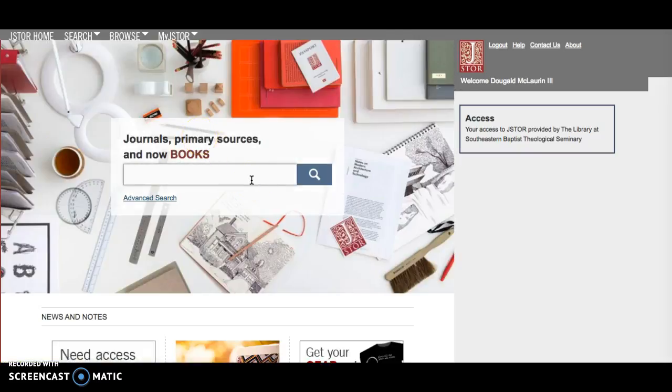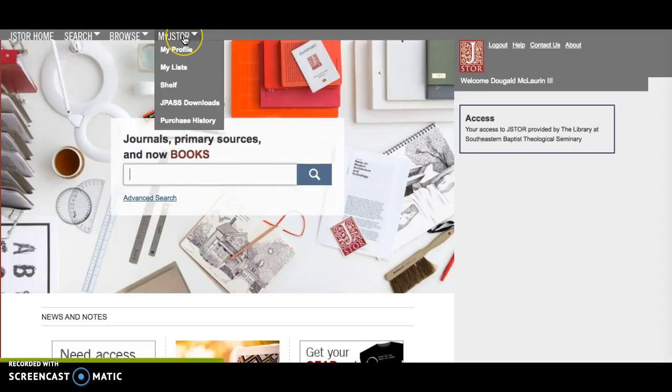So as I said, one of the things that you can do is all listed here at the My JSTOR drop-down menu. You can view your profile, change anything you need, your list, shelves, JPass downloads, and purchase history. So these two we're not going to talk about here. We're just going to talk about these two, My List and Shelves.